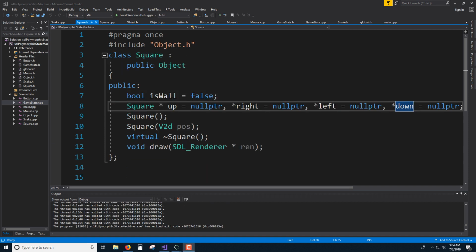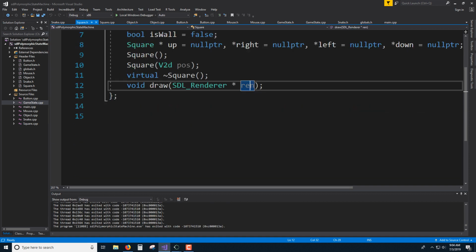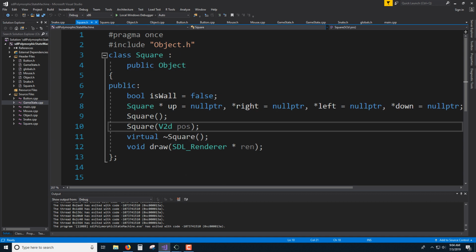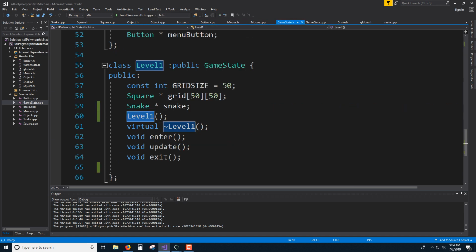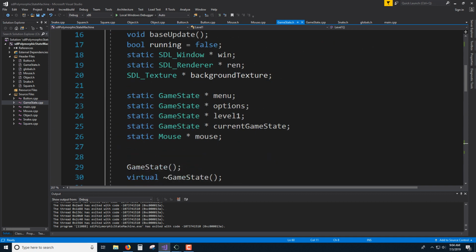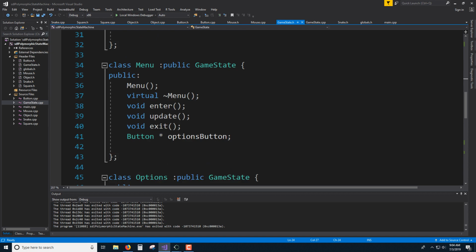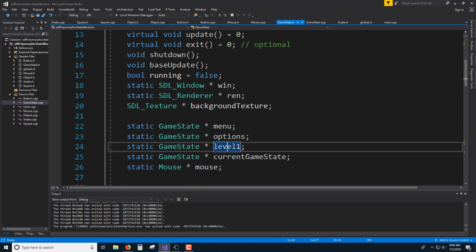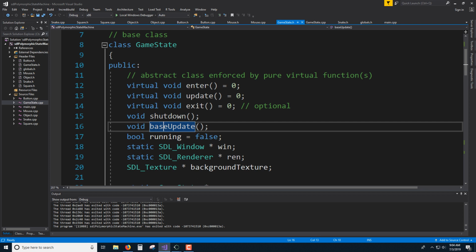Okay. To implement a clock, I'm going to go to gamestate.h. I think every level needs a clock, not necessarily every game state. But our game state does have a general base update, and we can update the clock there and it would update in every level. So I say we put it there.